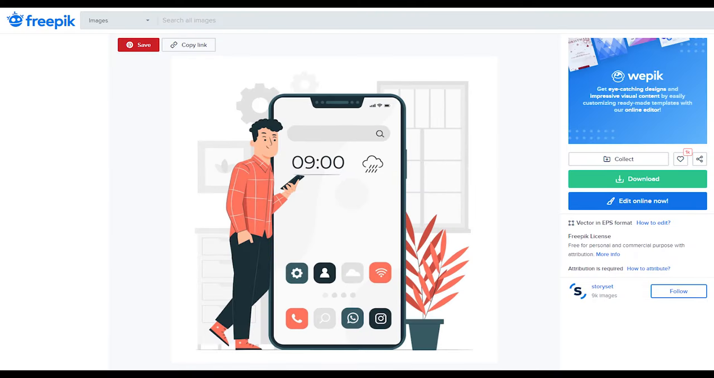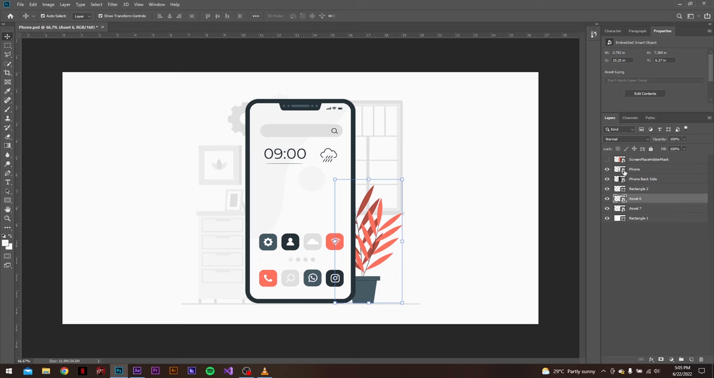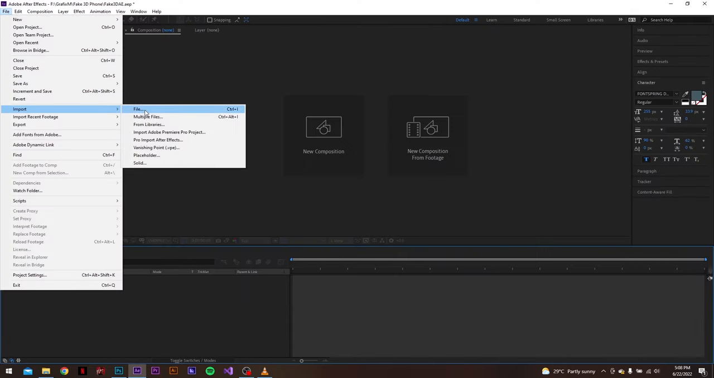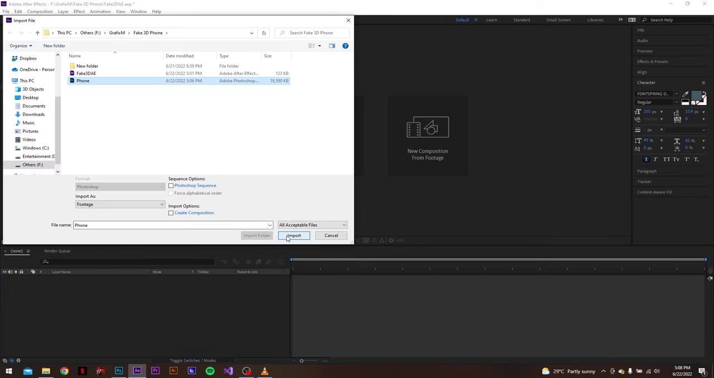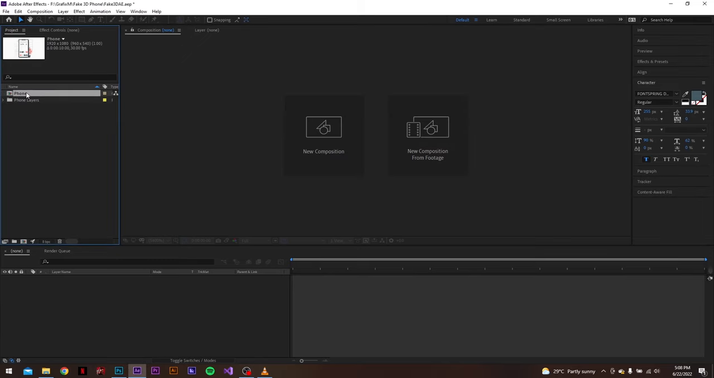I downloaded this pre-designed file from freepik.com. Let's forget about this layer for a while. Now import this file into After Effects, and make sure to select these options. Otherwise, your separate layers will be merged into one layer, and you would not be able to animate individual layers.